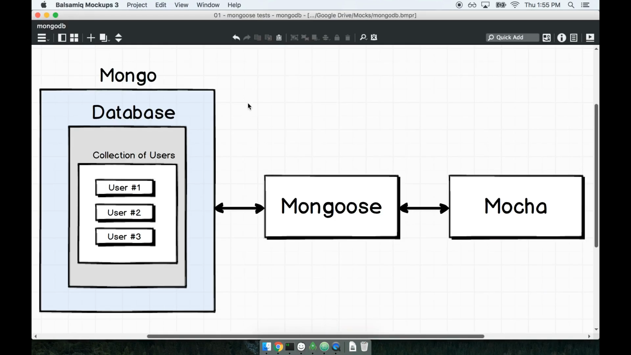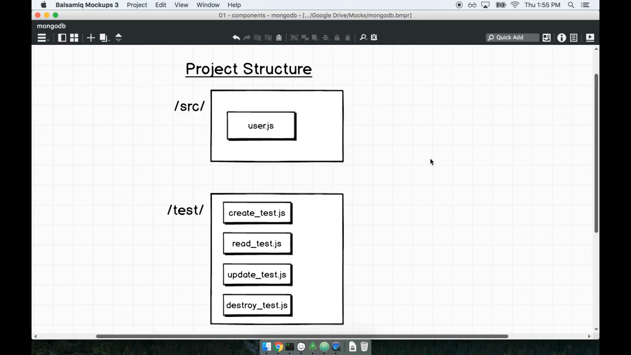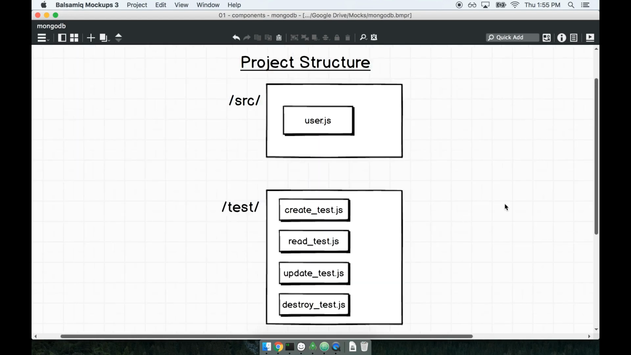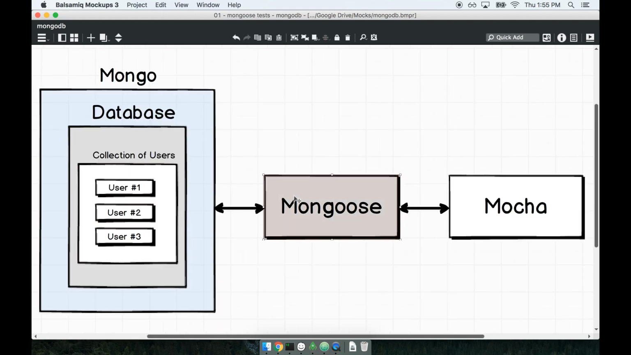I want to cover just one more quick topic before we start writing some code in the next section, and that is to talk a little bit about our project structure. So here's a diagram of all the different files that I expect to have inside of our project. We're going to create one folder called src, which is just short for source, and it's going to contain a file called user.js. This user.js file is going to contain a bunch of code that somehow maps Mongoose and Mongo together. Okay, so that's where we're going to put these 2 ideas together.